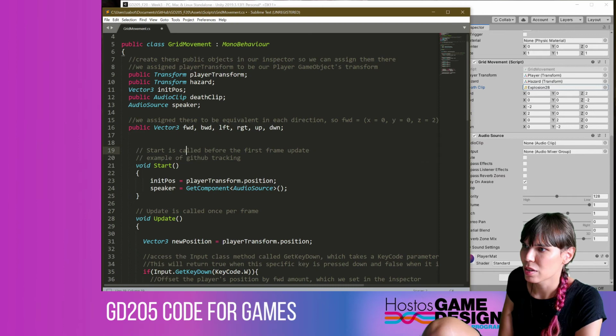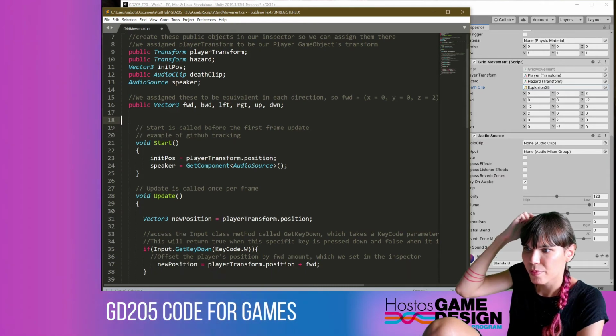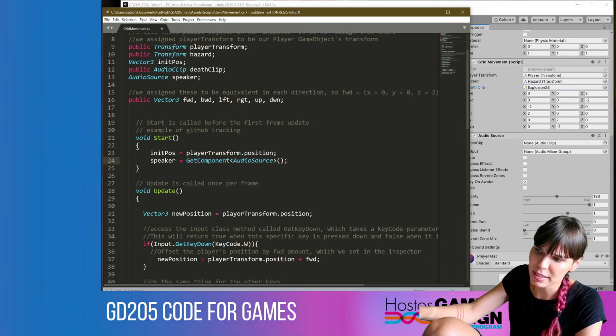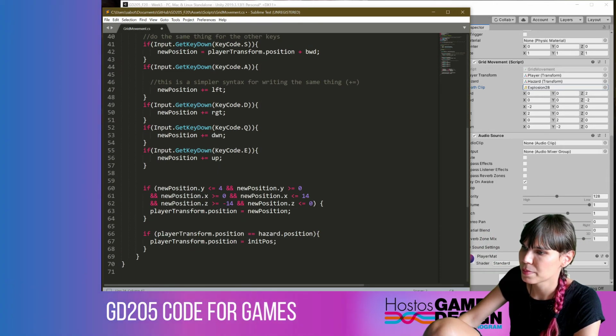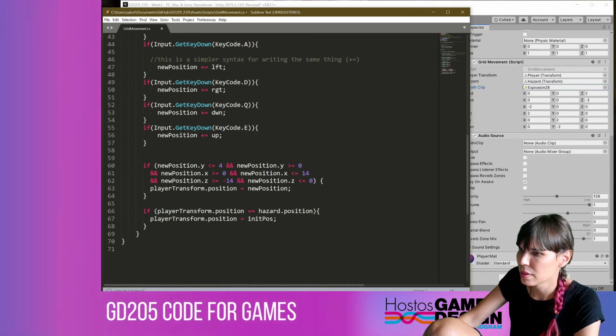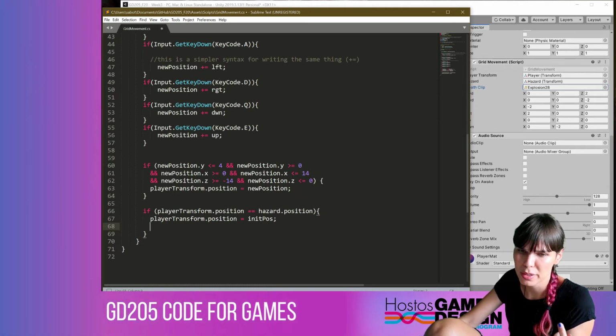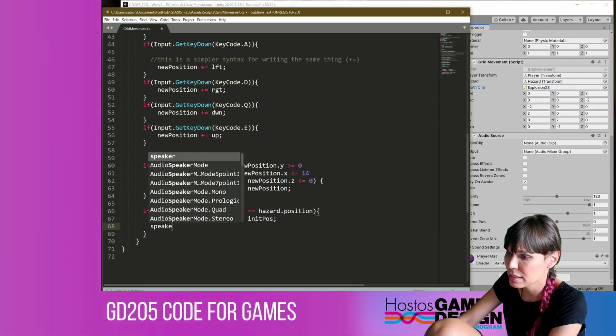And now going back to our script, we've assigned our audio source, which was called speaker. What we can do is, when we reset the player's position, we also want to play that sound. If you want to play a clip, you can access an audio source. So our audio source is called speaker.